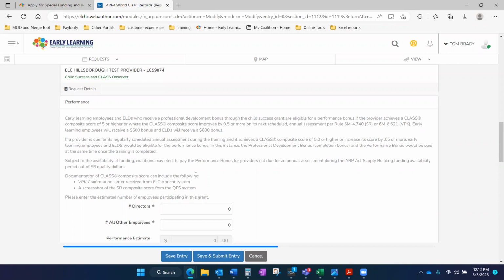So what you're going to do here is show proof of your previous score and your new score after the observation happened. If your score improved and you get a 5 or higher score, then you will be eligible for this performance bonus. Or if your score improved by 0.5, then you also will be eligible for this.